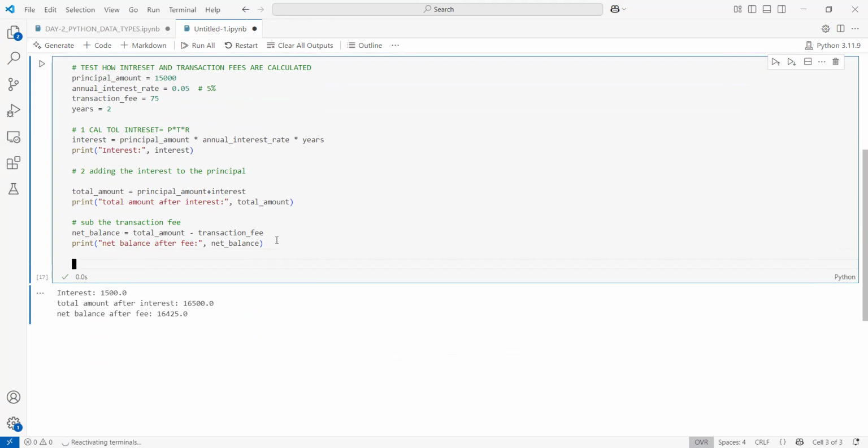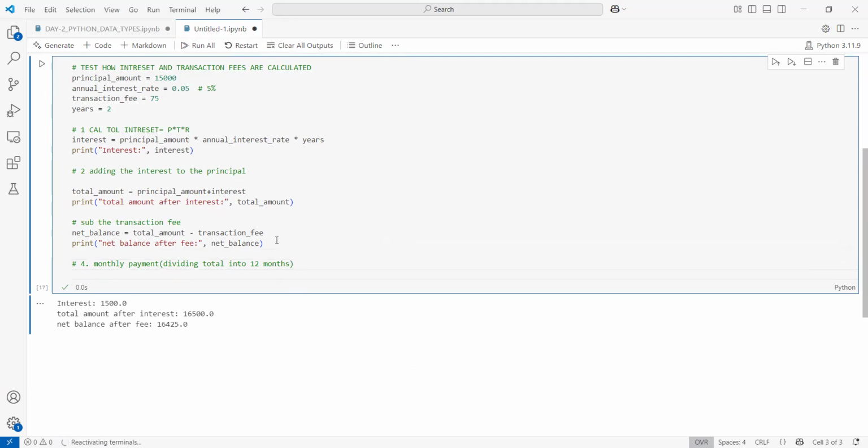Here, one more operation I'm going to use. I want to divide the total into 12 months. Here I am doing the division. The fourth one is monthly payment, that is dividing the total into 12 months. Let's see what the formula was here. We have to know the monthly payment.